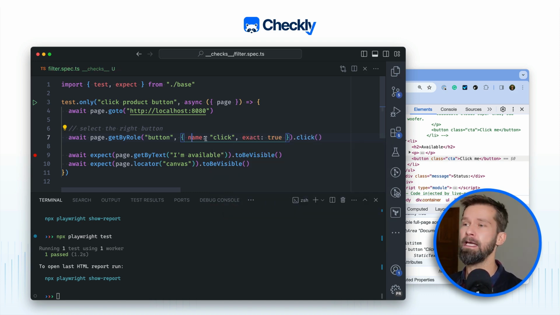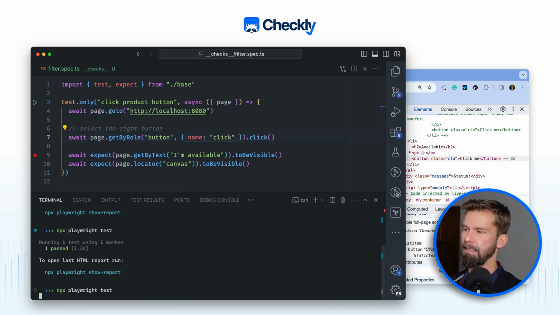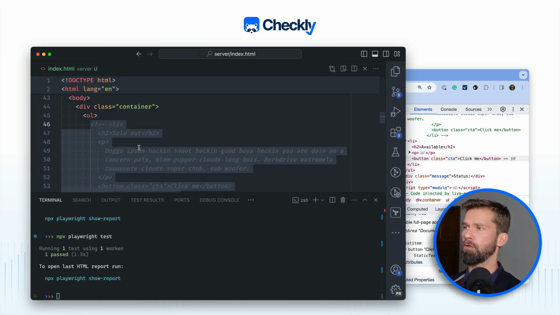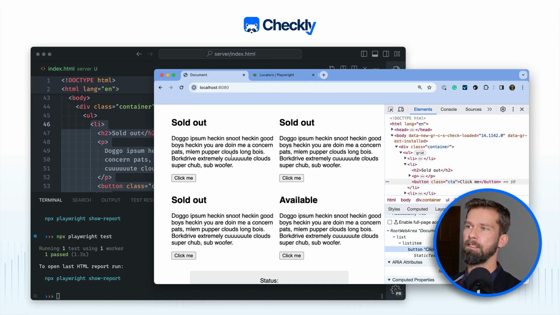And this way, this now would also fail because the accessible name is not click, but rather click me. Let's remove the exec true again and check if we have a passing test case. I'm pretty sure we do. And let's make this example a little bit more realistic. Let's change the website that we're testing and bring in some additional elements here.